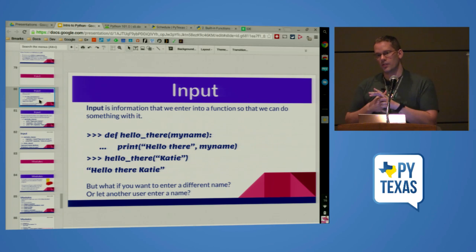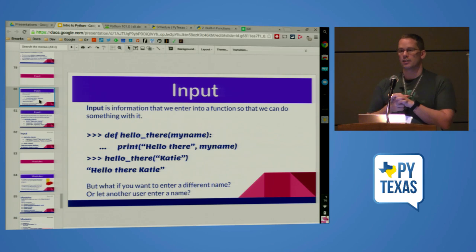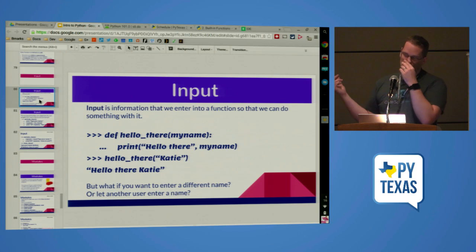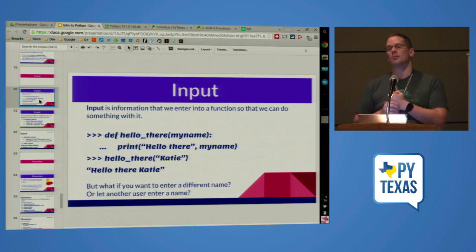Now, since this is a basic course, there's a variety of ways you can get inputs, right? You could get mouse input. If you're doing web development, you could get input from a web form. You can get keyboard input. We're going to focus on people just typing in something into the command line to get input that way.